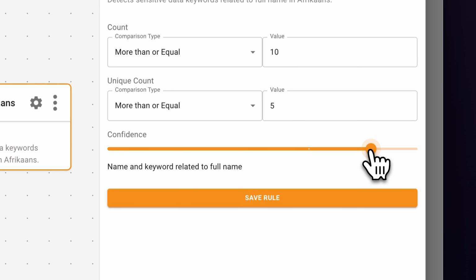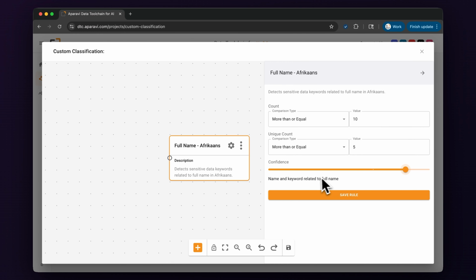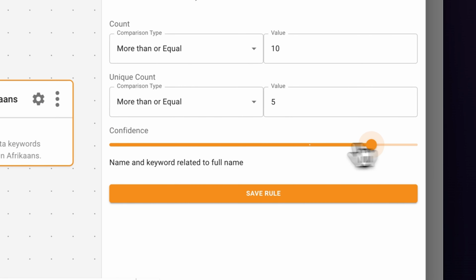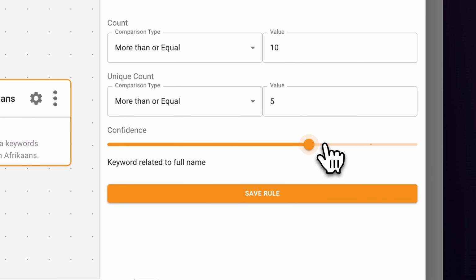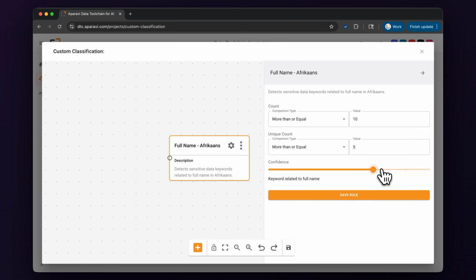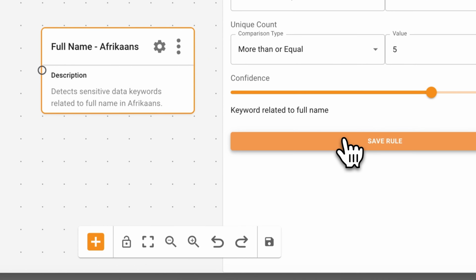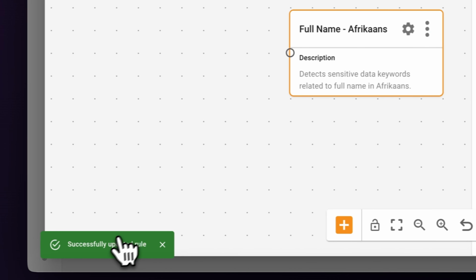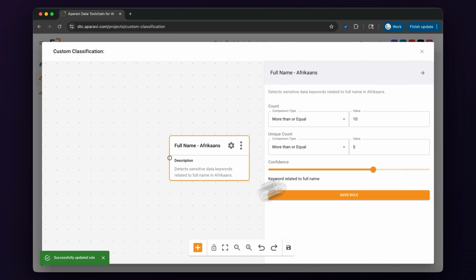And choosing a higher threshold will essentially set it so that the engine tracks for name and keywords related to the full name. And if you slide it into a lower threshold, it'll only look for keywords related to full name. So I'm going to set it to keywords related to full name. Save the rule here. You'll see a little snack bar that lets you know that we've successfully updated the rule.